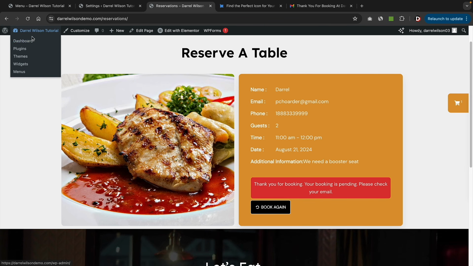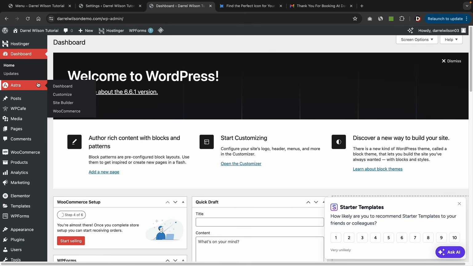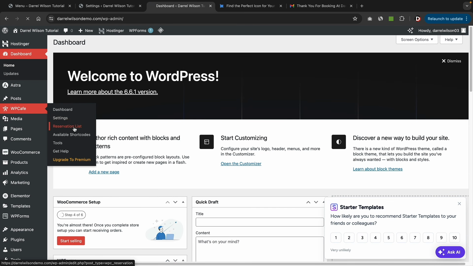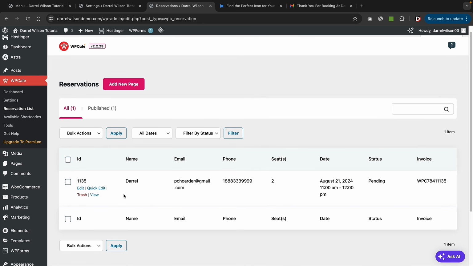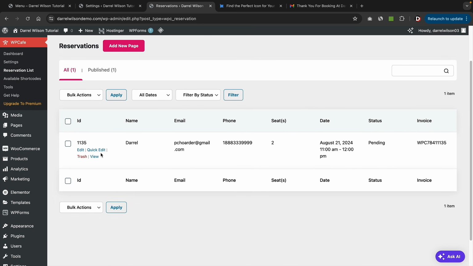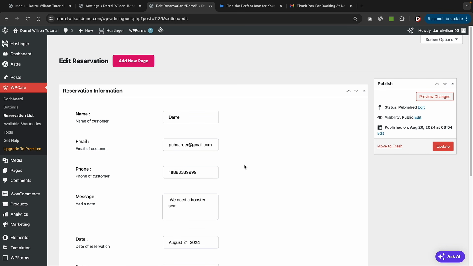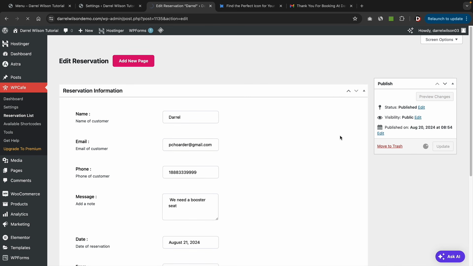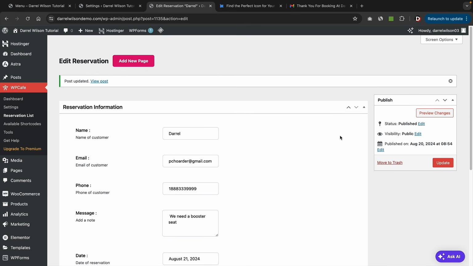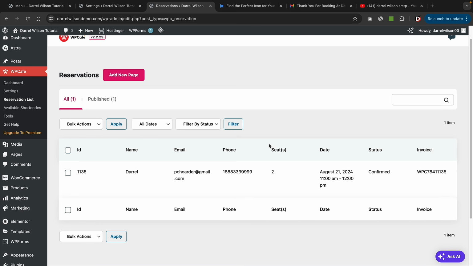Okay, so first let's go ahead and check the dashboard, and let's just make sure that we can receive confirmation of this reservation. So right now, if I click on reservation list, you'll see that here is our current reservation. So I'll go ahead and click on edit. And what we can do is we can confirm this. So for the status, I'll go ahead and confirm this and then click on update. So now we're letting the customer know that their booking is confirmed. So then you'll see that the reservation is confirmed.